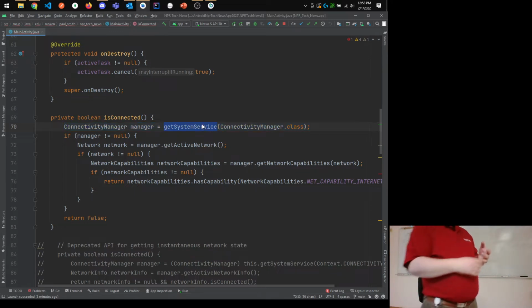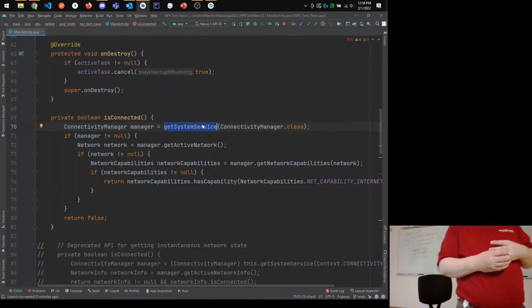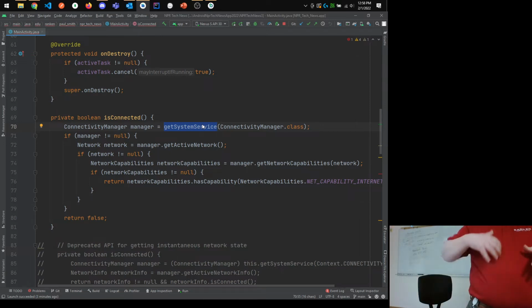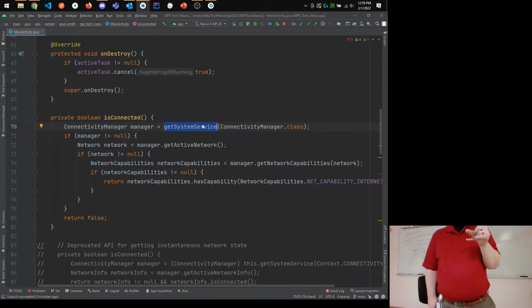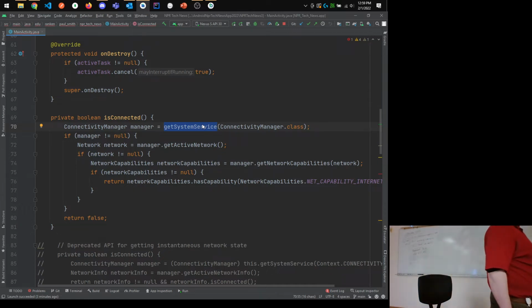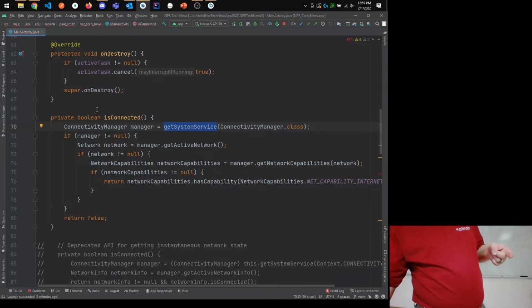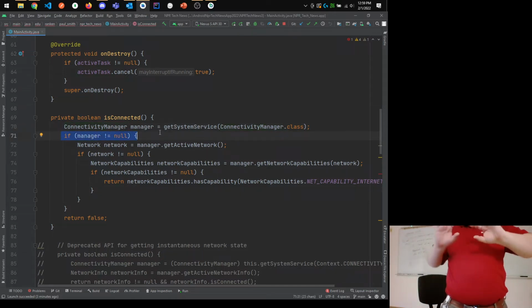I'm going to call getSystemService. getSystemService is how we get various components within the Android system. You may have actually already seen this because we already used this getSystemService call to get the input method manager to hide the keyboard. So you've already seen a function call to this, but now we're asking for a different system service. We're saying, hey, I want a connectivity manager. We save that to a variable, and then we say, if we got one, then keep going.